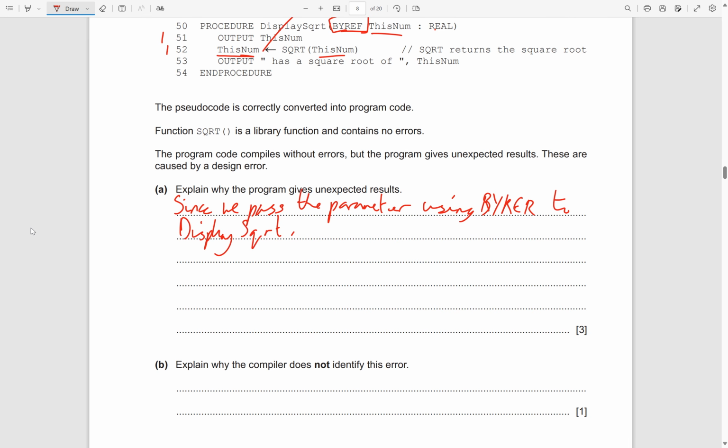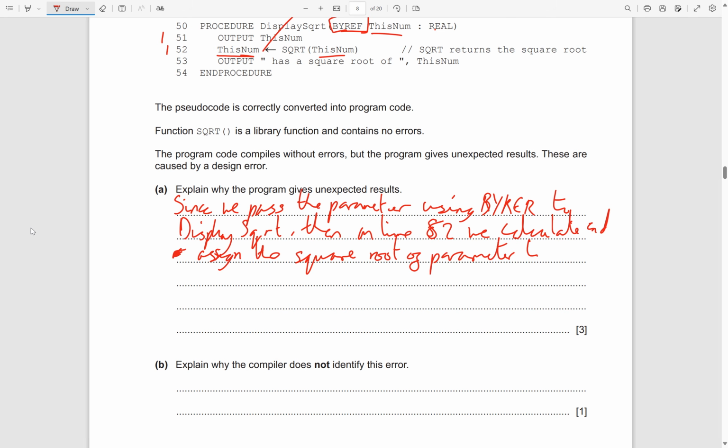Let's say the line number that caused the error, then on line 52, we calculate and assign, not return, the square root of the parameter or argument to this num.